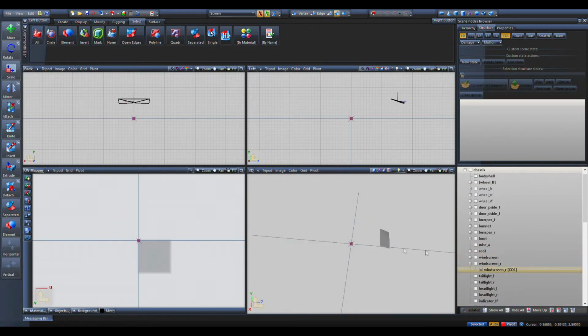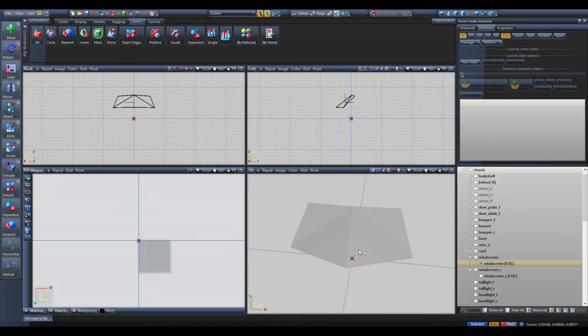Oh, that's the back. We're going to go to the front. This is the front windscreen. Make sure you select collision. Then you go to polygon tool. Now I want you to click select all. Make sure polygon is selected and select all is selected.